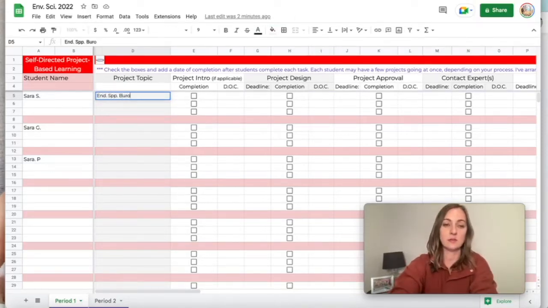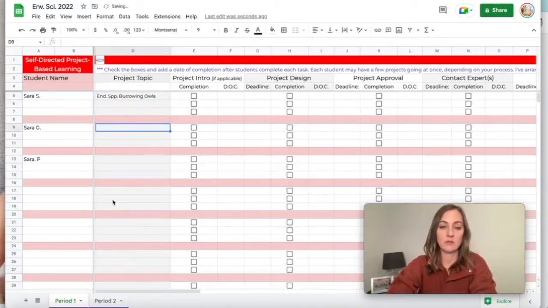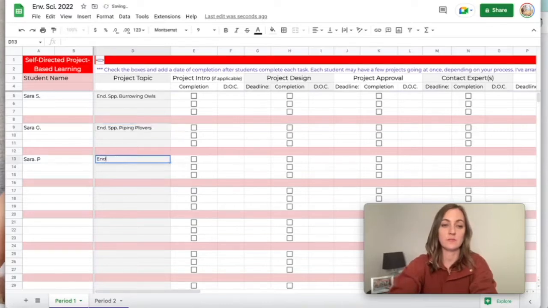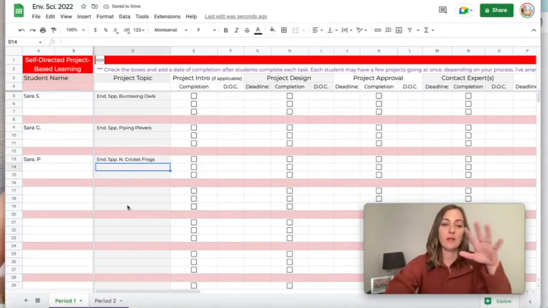This is an endangered bird in Minnesota. So project topic, I'm just giving a general overview of what her topic is. Sarah G is going to do her endangered species project on piping plovers, another endangered bird in Minnesota. And Sarah S is going to do her endangered species project on northern cricket frogs. I think they're endangered amphibians. Okay, and then you go down the line.